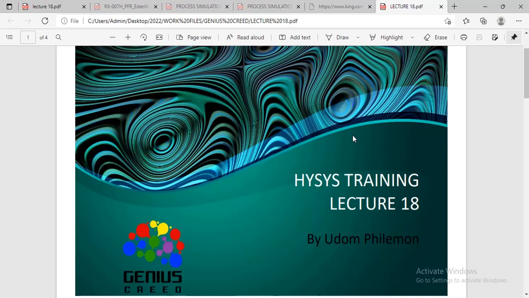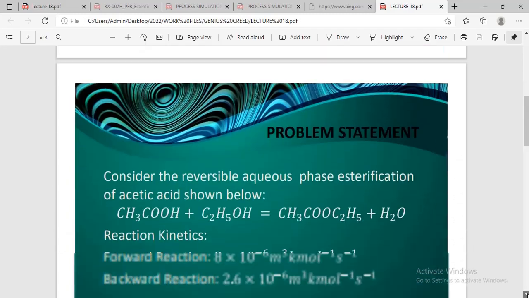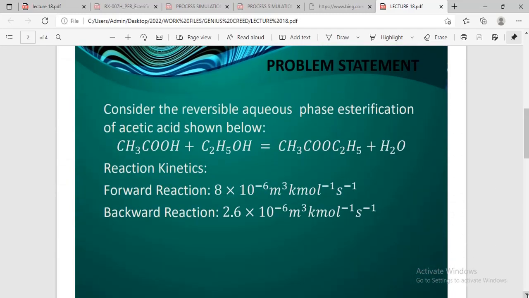In today's lecture I'll be showing you how to determine residence time using Aspen HYSYS. So we have our problem statement, which involves the production of ethyl ethanoate using ethanoic acid and ethanol. So we'll be going over to our simulation environment right now.